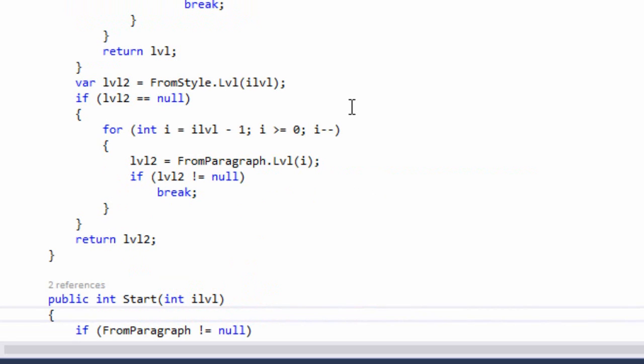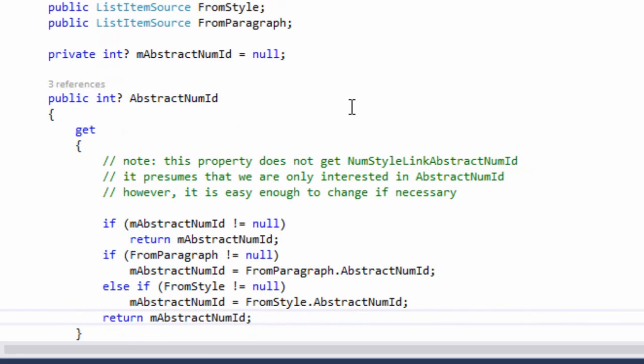There are a number of properties here in these classes that implement the right rules about this AbstractNumID overrides that AbstractNumID, or when we're getting the ILVL, we're going to get the LVL element from one particular place versus another particular place. We don't have to go through all of that code in detail. I'm pretty sure it's all accurate.